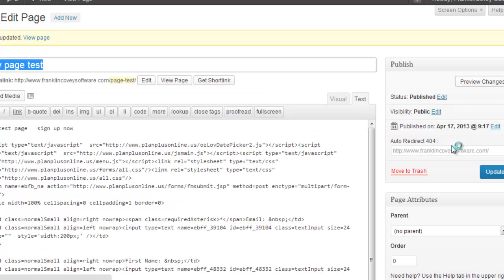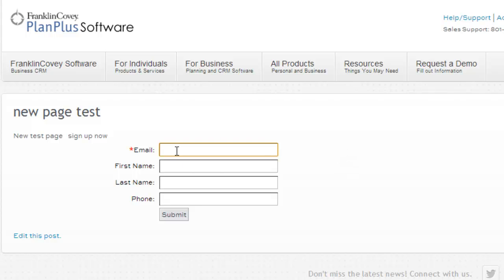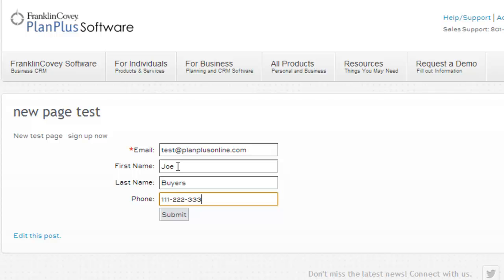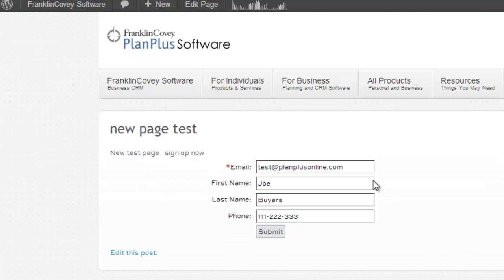In Joomla you'll typically want to turn off the editor before you paste the code in. In WordPress, you'll use the text view. I'm going to click the Preview Changes page. Okay, so here's my web page, and here's my form that now exists on my web page. And after I submit, so there's the form submitted. There's my return URL page. So again, if you wanted to change that, you could change that inside of PlanPlus.